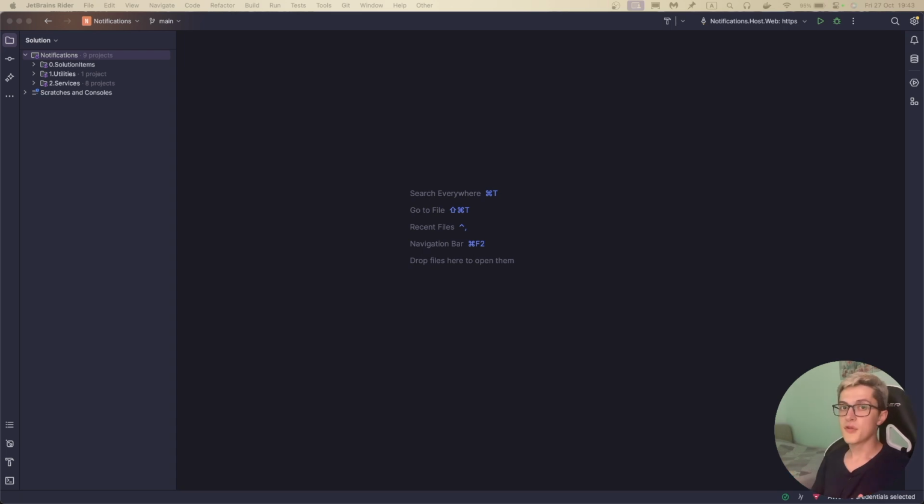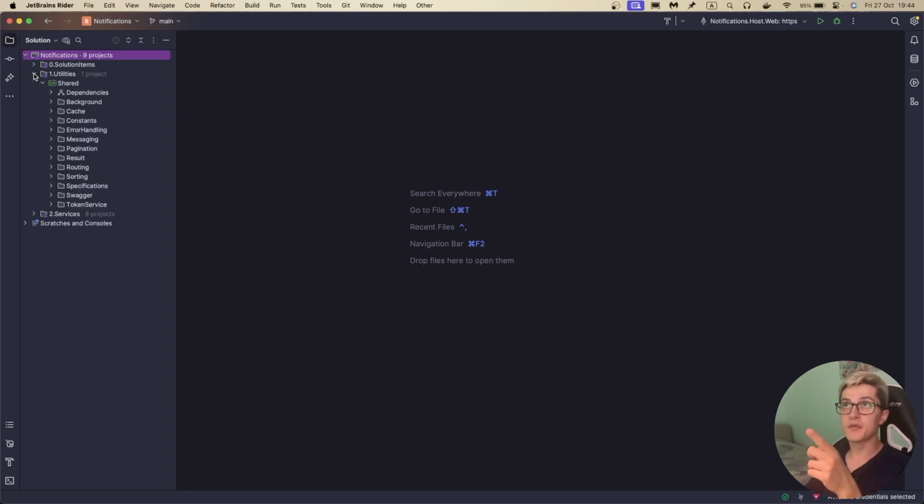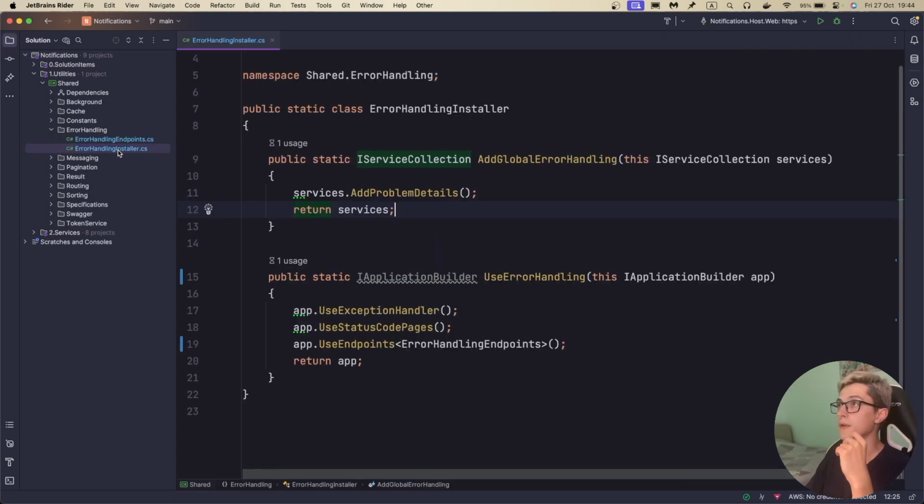By far, the most popular exception handling mechanism in .NET is done by using middlewares or filters. In our case, we're going to take a look at the built-in middleware that you can leverage to set up an exception handling mechanism. I have already done all the plumbing code beforehand, so we're just going to brush through it right now. We're going to go to utilities and go to error handling. And inside here, we have an installer in place.